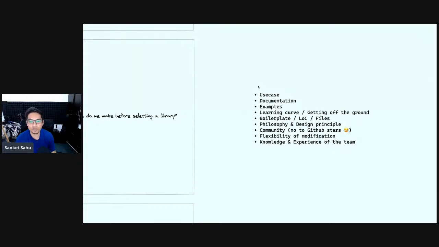So that could also be one consideration. And no, I'm not trying to paint Redux black in this point. Then we have philosophy and design principles, the community. And yeah, community does not mean number of stars on GitHub. It's definitely a bit of a factor there, but it can also be because of the age of that library. Something that is new but rising might not have a lot of GitHub stars. So try to find the community around the library that you're going to use.